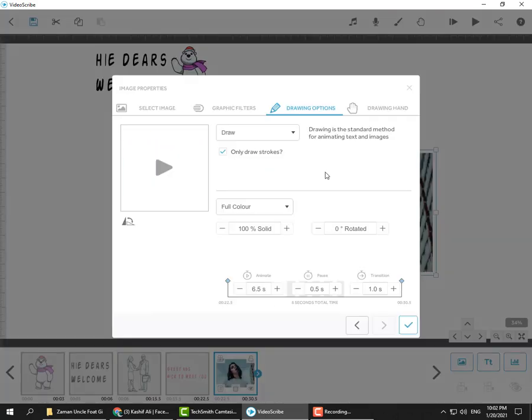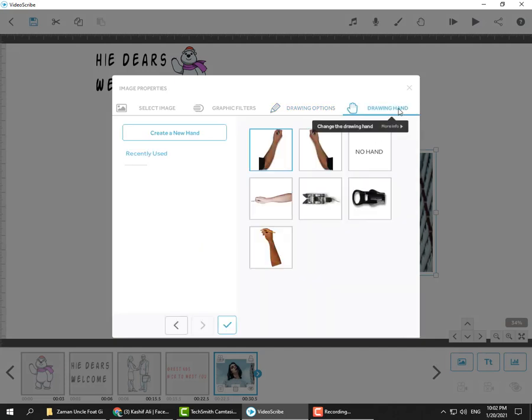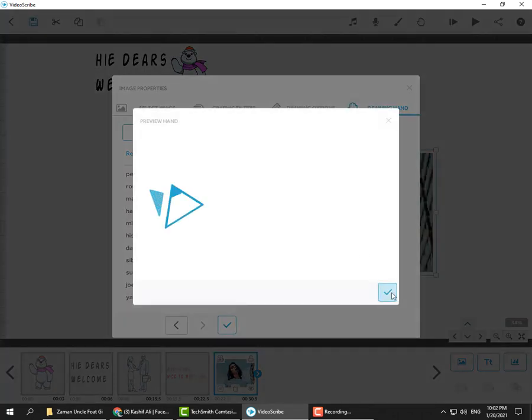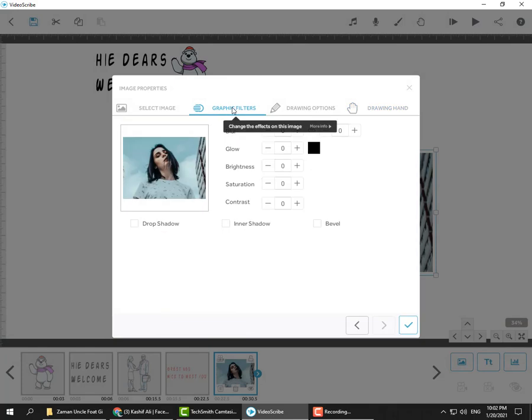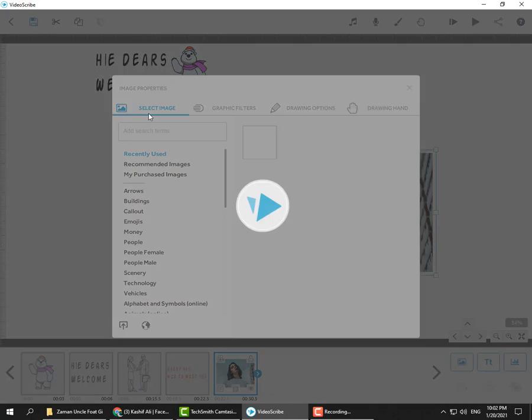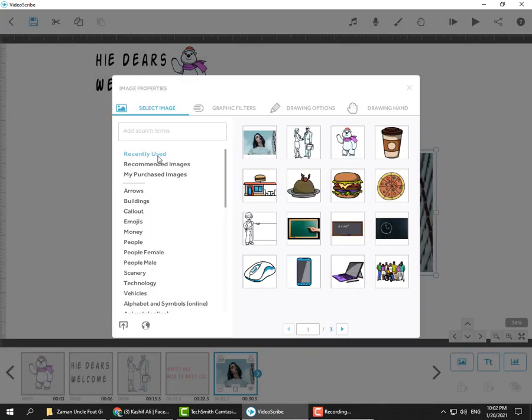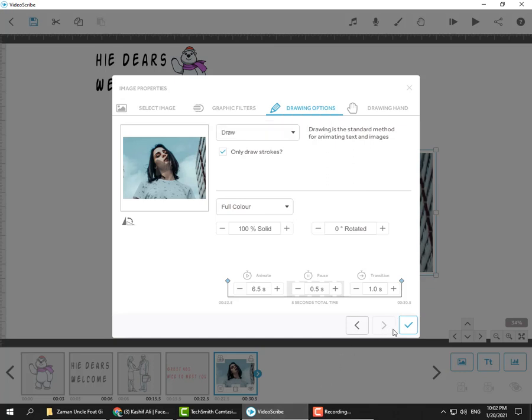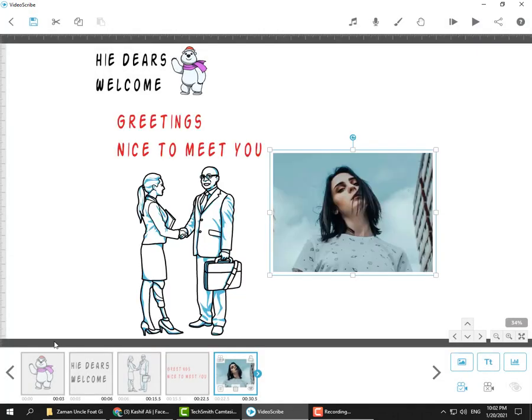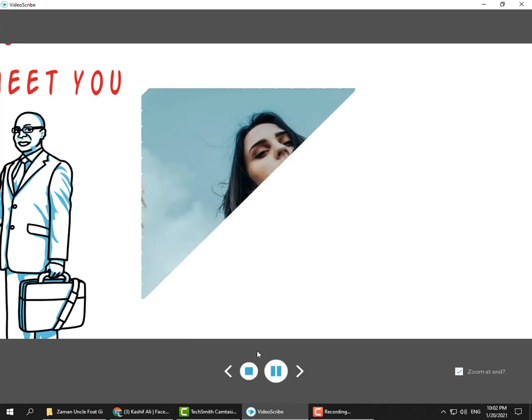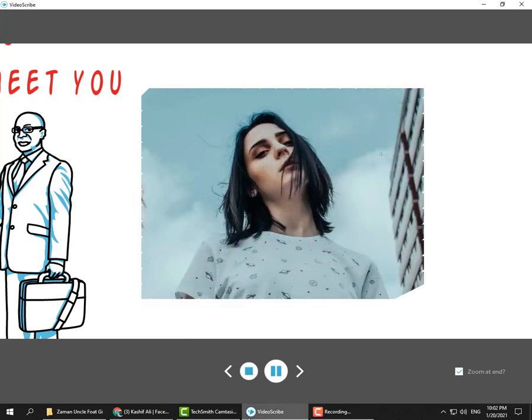I will click here. I will click on the animation, and you can choose. This is the hand drawn option. You can choose every type of hand, or if you don't want to add hand, then click here. It will automatically draw this picture, and you can choose any graphic filters like blur effect, glow effect, brightness, saturation, contrast, and other effects. And you can upload image from here. I have told you. And you can set the animation and pause and transition effects. I will click OK. Now you can see that it is automatically drawing picture without a hand.